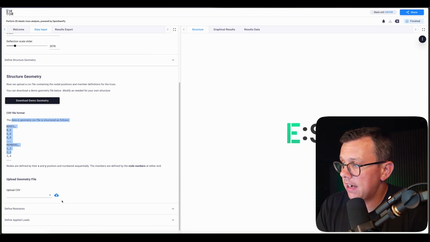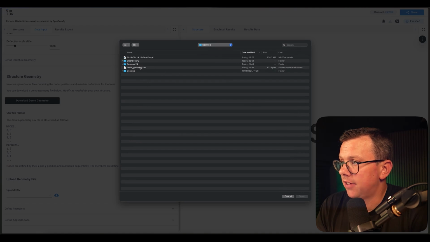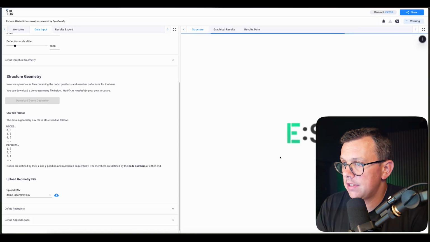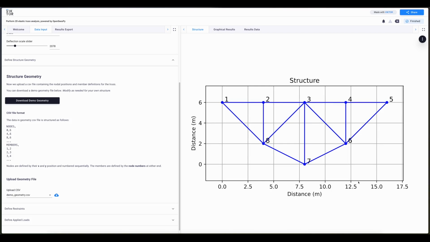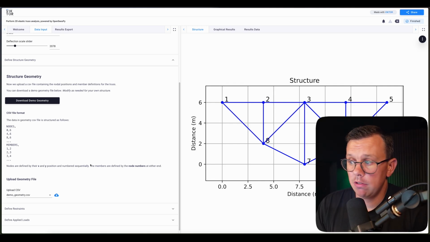So if we go ahead and upload the sample geometry file that I downloaded previously, we can see our upload window opens up. We can select a file. Let's get that one there and open it up. Save selection, and then straight away our structure appears on the right-hand side, our very familiar sample structure that we roll out for all of these project builds and tutorials. Once we've defined our structure, we can see it over on the right-hand side.